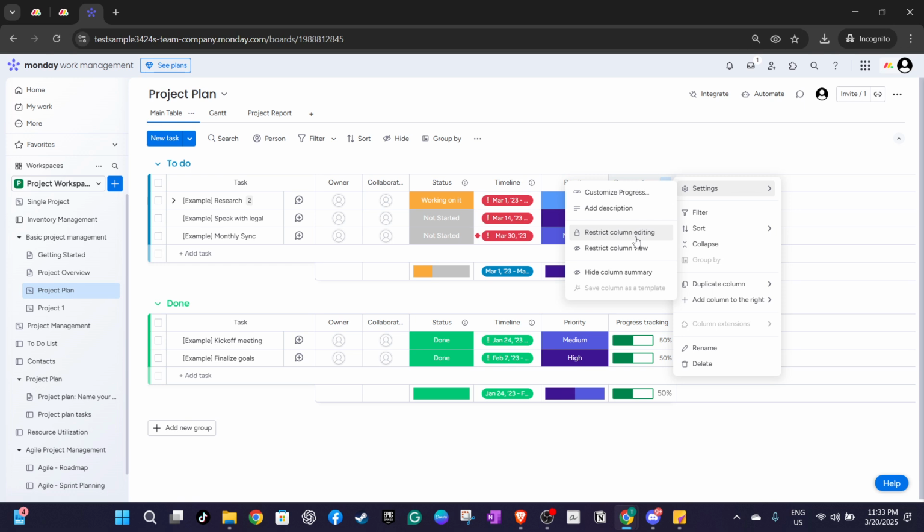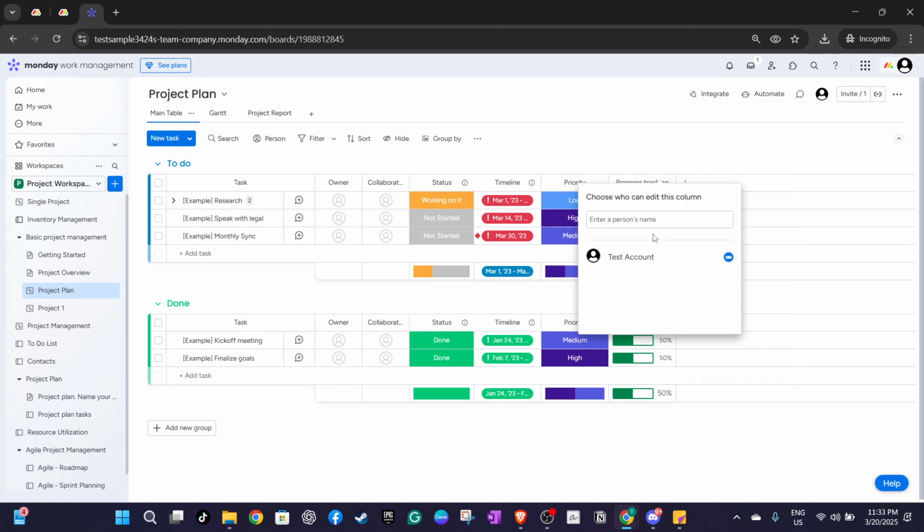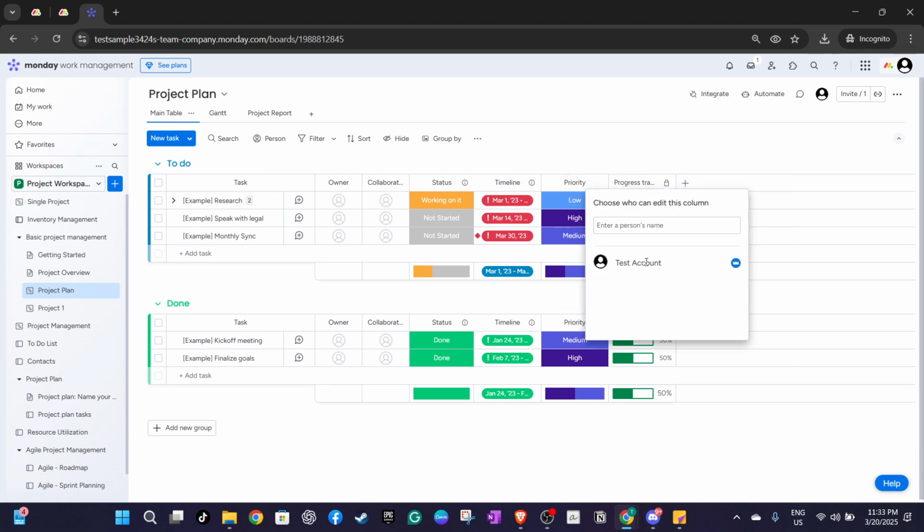Additionally, for those looking to maintain integrity and security, there's an option to lock the column. This means that only authorized users can edit the progress, ensuring that tracking remains consistent and accurate.